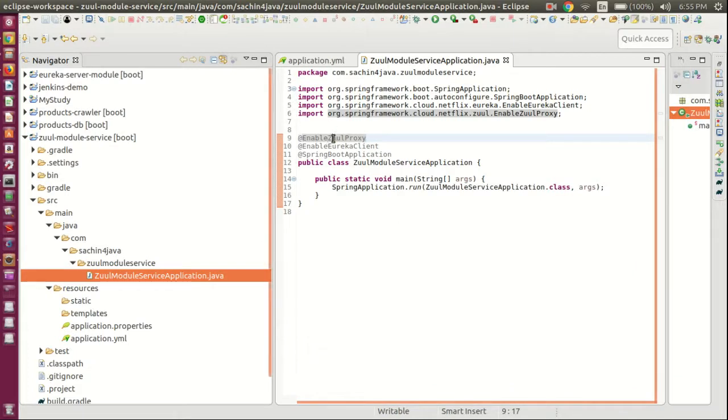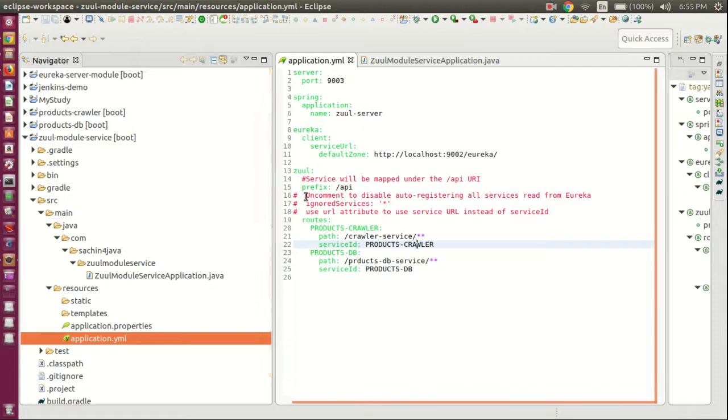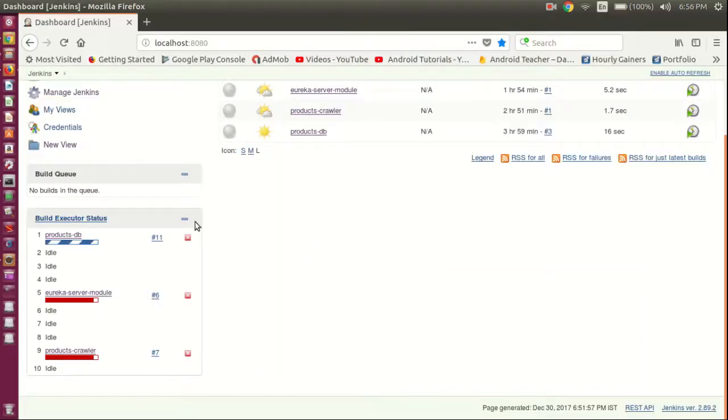So the importance of this enable Zuul proxy is that it checks this configuration, and it checks /api. After /api, it checks what the URL pattern is. So if it matches this, it takes the instance of this product crawler, and whatever endpoint is given in the product crawler service component controller, that is the part of this double star. We will see that, so you will get the proper idea. Okay, so let me add this project to the Jenkins, and let's see.